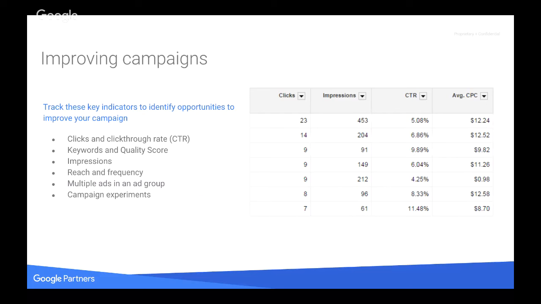Now, there are a few things that I'll quickly walk you through to keep in mind when you're trying to improve your campaigns.